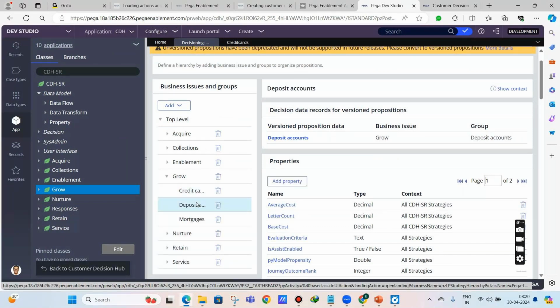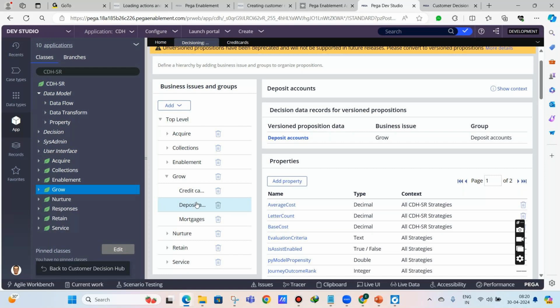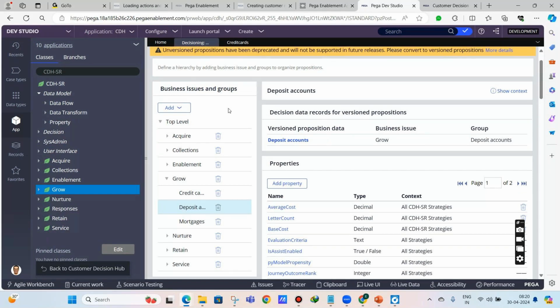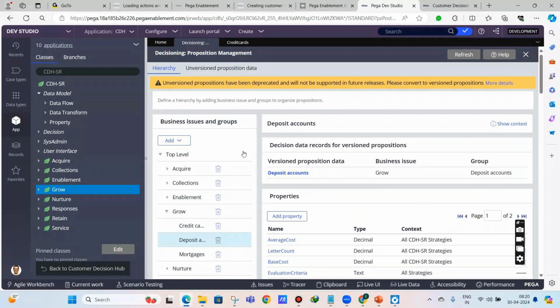And will you cover that CDH-SR concept in the next class? Yes, sir. We have covered it right now. We will continue from here. I mean, Ravi, today we have created the groups, and in the group we went ahead and created the proposition. But aren't we going to go to the CDHSR and then create the propositions from the main class?